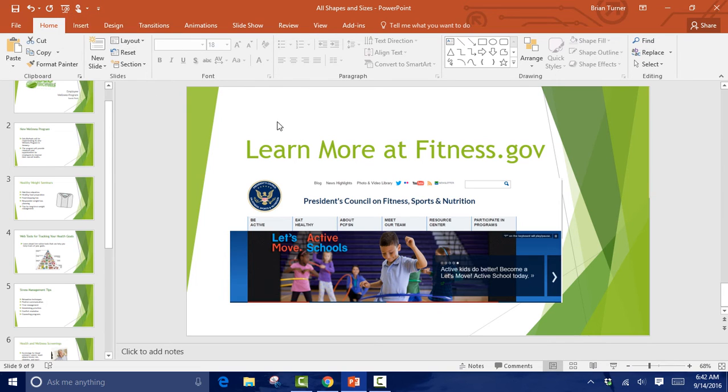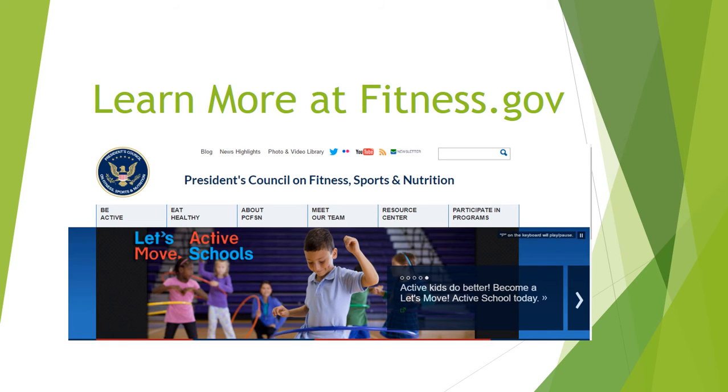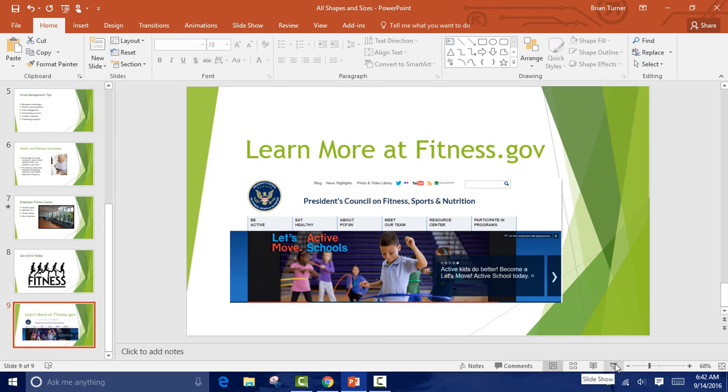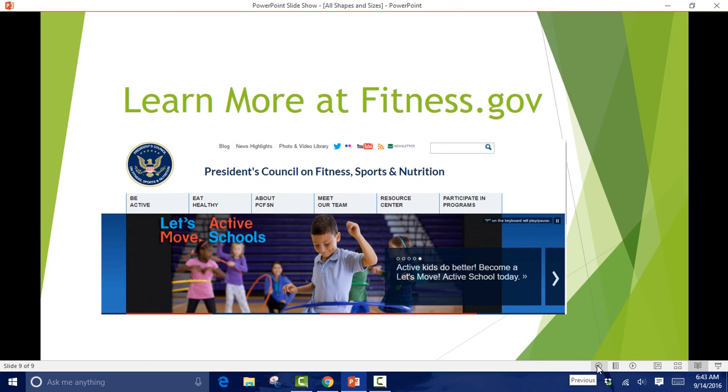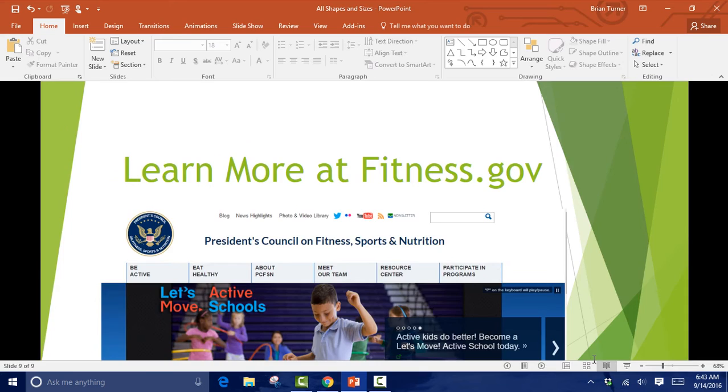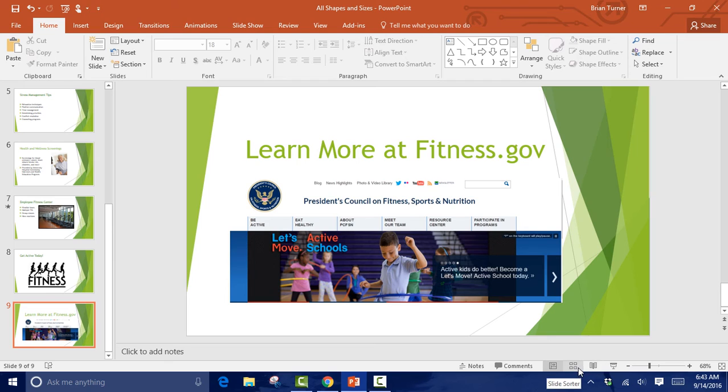However, if you just want to look at one slide, you can come down here and click this button that says slideshow, and it will present the slideshow from that particular slide. Pressing the escape button will always get you out of there. This is called your reading view, and if you just want to look at your slideshow with no tools, it's a good option. Again, escape will get you out of there.